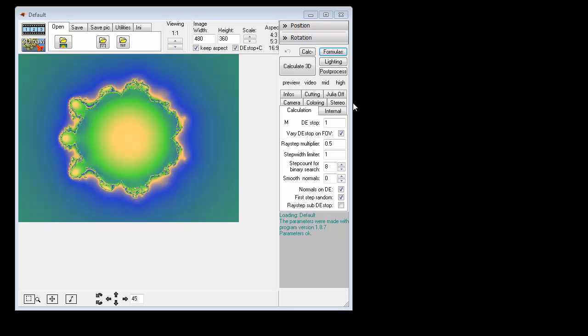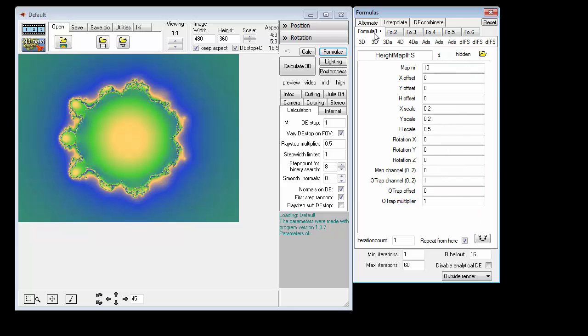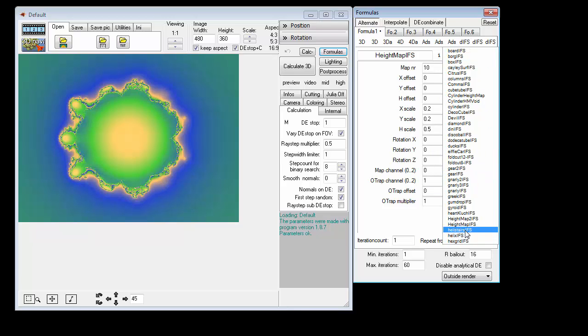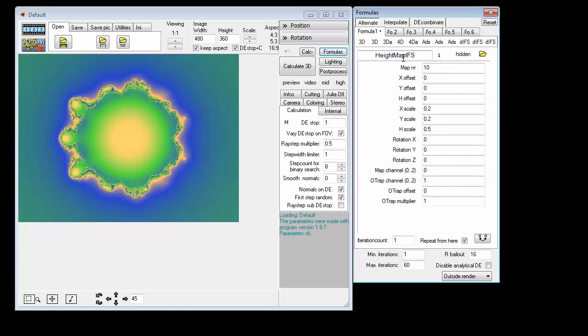Here you can see the initial, default window of Mandelbulb 3D. Click on formulas, and we have the six slots here, and we're going to go for formula one. For the first slot, we're going to pick HeightMapIFS, and the map number corresponds to graphic files that you have in your directory in Mandelbulb, which I'm not going to get into right now. For this particular tutorial, it doesn't really matter what that is, and this is fine as it is.